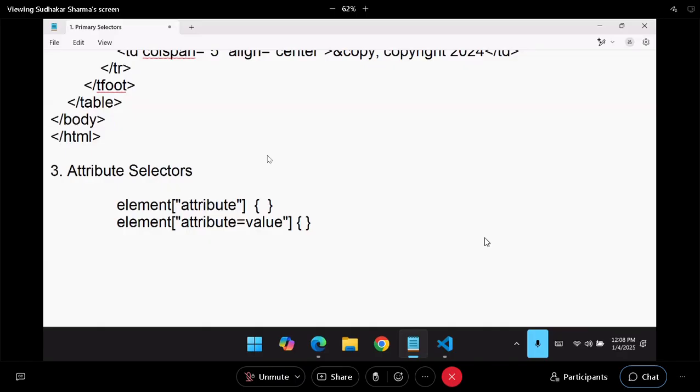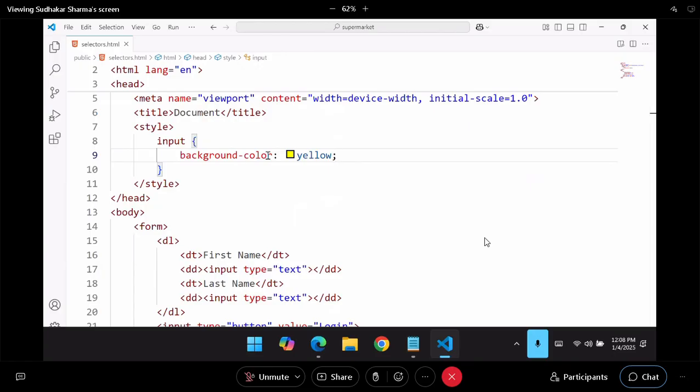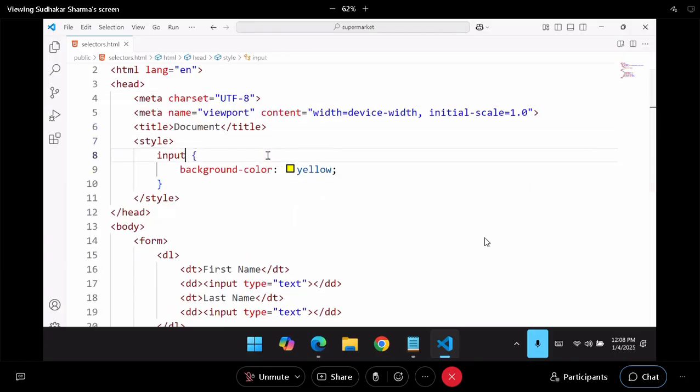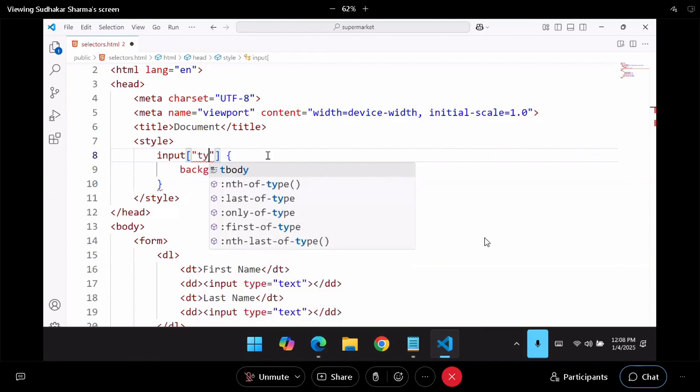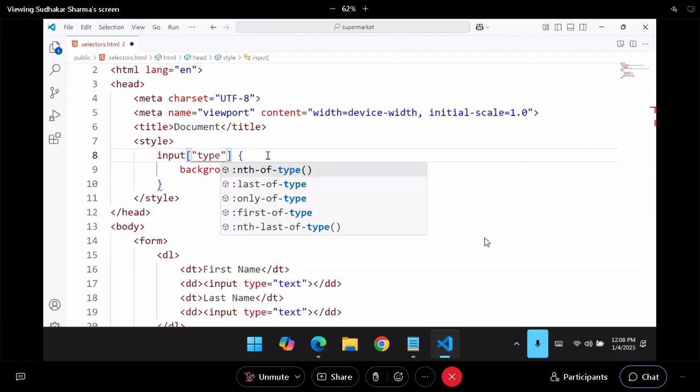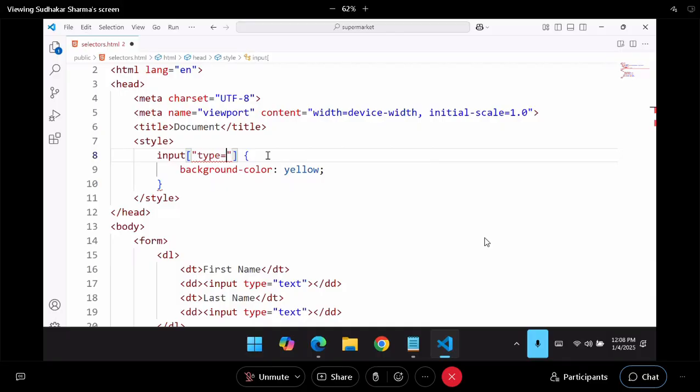Here, what is the attribute? What is the element? Input. In the square brace, what is the attribute? The attribute is type. But all of them have type, right? Type must be equal to what? Type is equal to button. Then it should apply to that button.